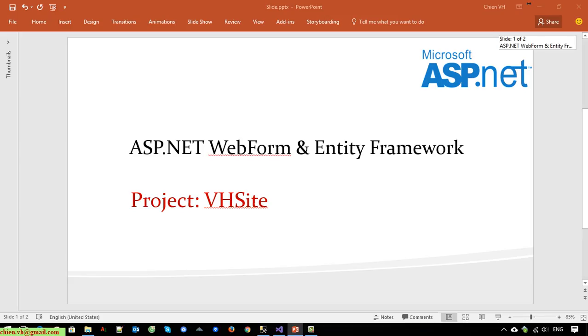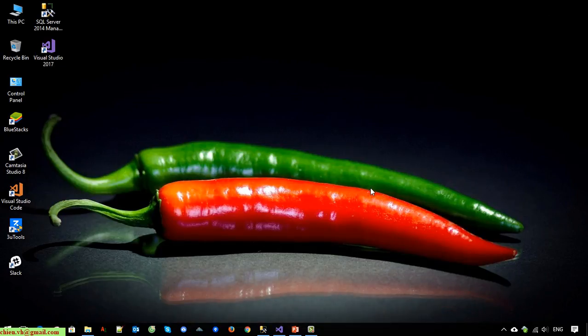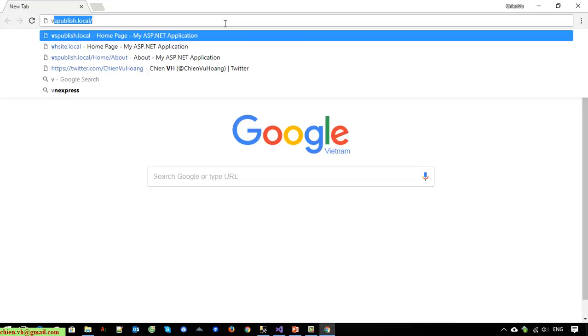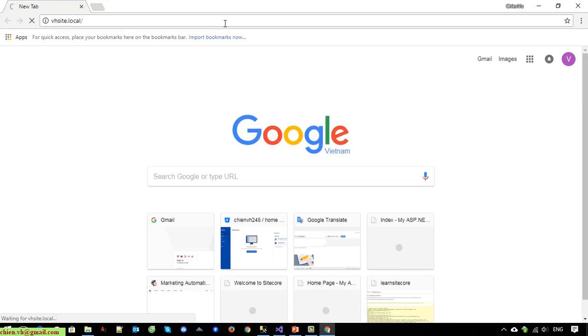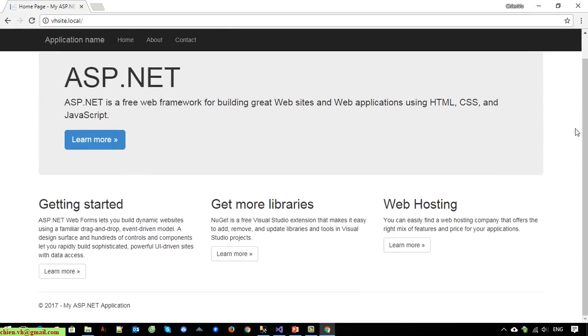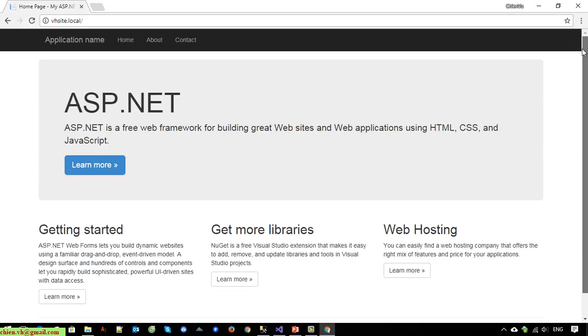I will close this one, and I will open Visual Studio. This is the VS site in Visual Studio we are working on. Okay, so now let's run it on the website, VS site.local. Okay, so this one is the home page of the website we are working on.